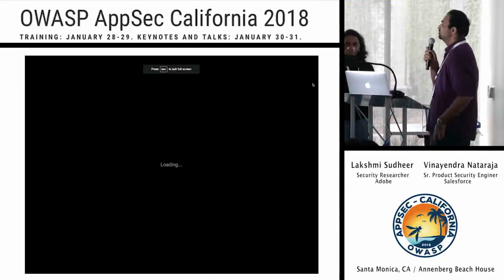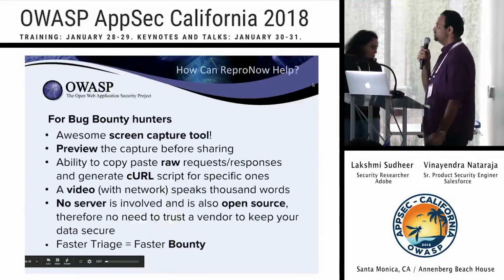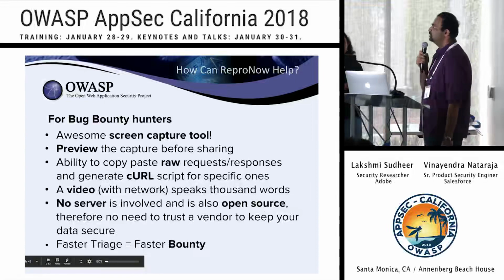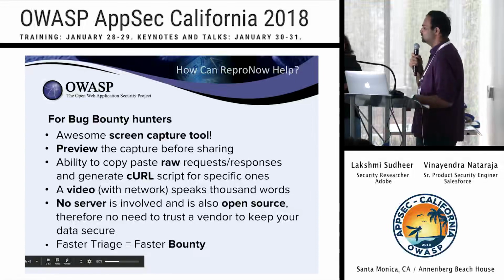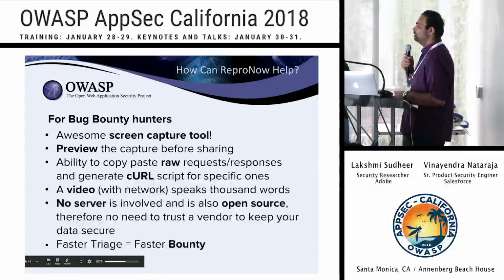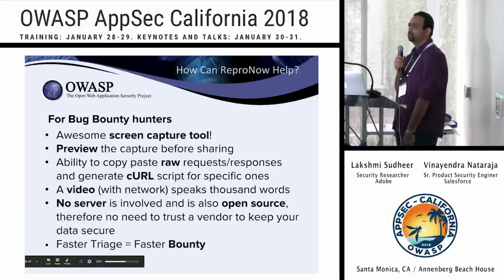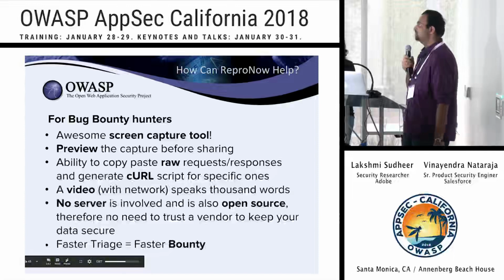So how is this useful for bug bounty hunters? First of all, it's an awesome screen capture tool. You could preview your capture before sharing it with the reporter, or with the company that you reported to. And you also have the ability to copy and paste raw requests and responses. Let's say you found a bug and you want to copy and paste a particular request, you can do that. And you can also generate curl requests easily using this tool.